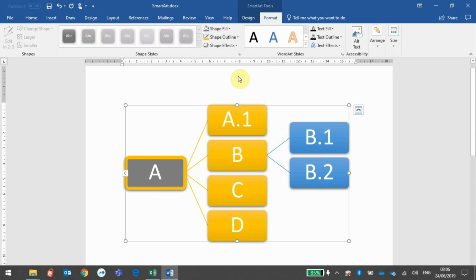So Format is a completely different beast to Design. Design is quick, boom, changed. Format is very much, I want to be very precise and I want to change something in a very particular way about that diagram. So one is very quick, one is a little bit more laborious, but you get exactly what you want. So that was a little bit about formatting a SmartArt diagram within Word.